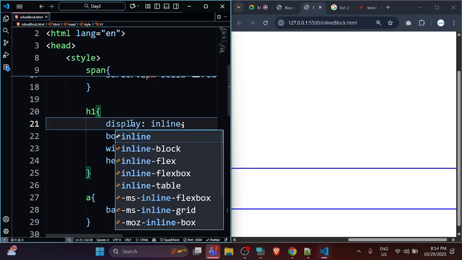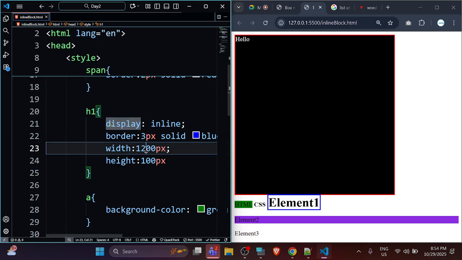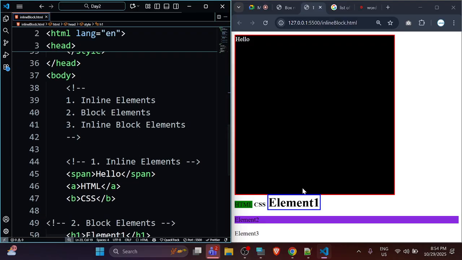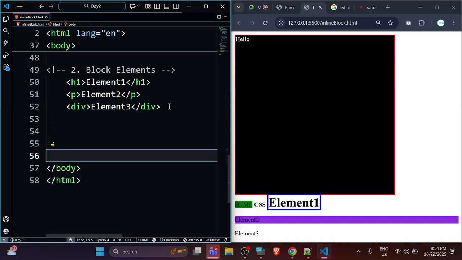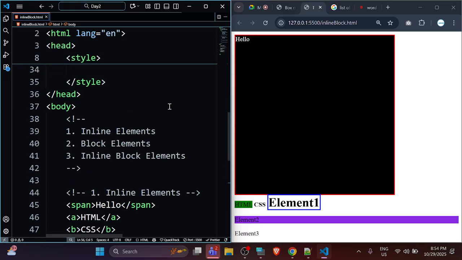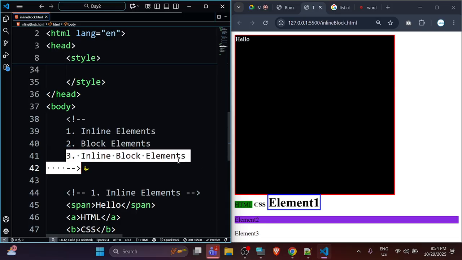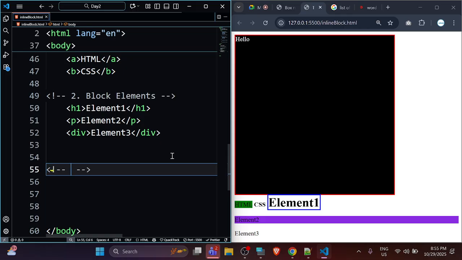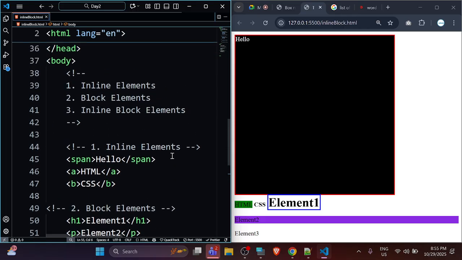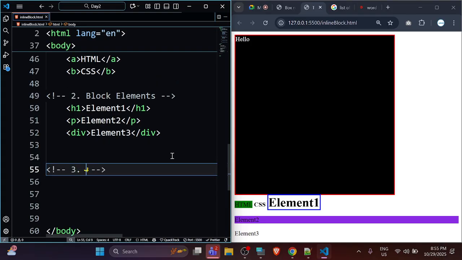All right. So let me teach you one more concept here so that we can complete these three concepts. So let's talk about inline block. Please pay attention now because this is the important concept. The last one, inline block elements, is the important one.